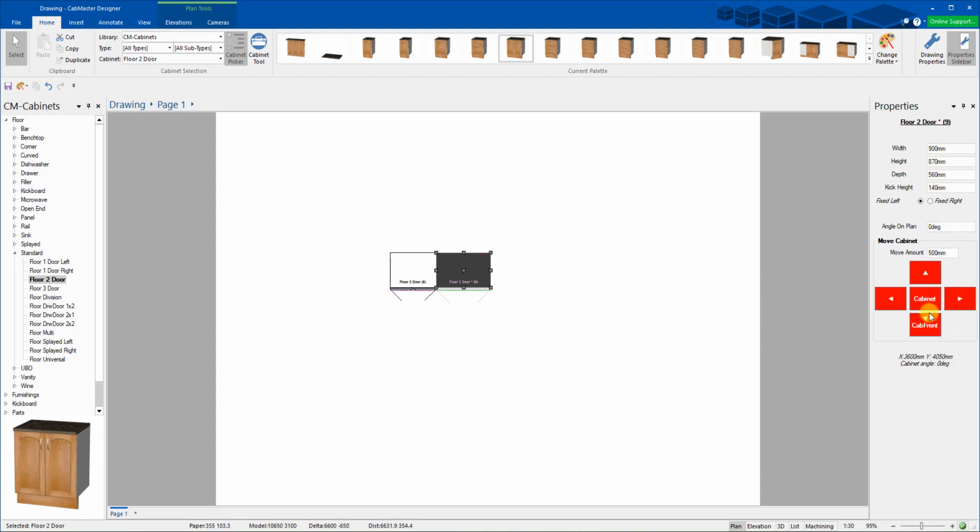The other one is the cabinet front. If I was to rotate this cabinet 25 degrees, and I can now say with this one here, I'm going to move to the right with it from the cabinet front. So if I go here, that cabinet is now moving parallel to the cabinet. If you hit the button in the middle, this is now going to be relative to the page. So it's now going to be 500 mil directly east. So it's no longer moving parallel, it's moving east on the page.